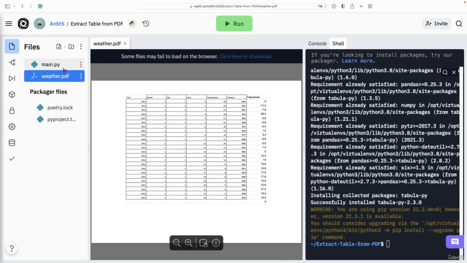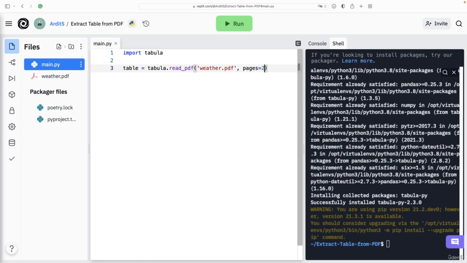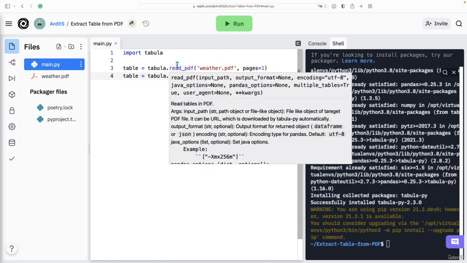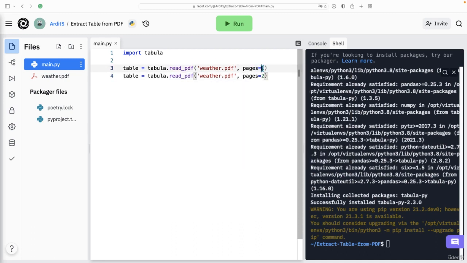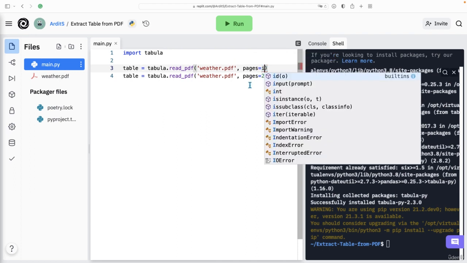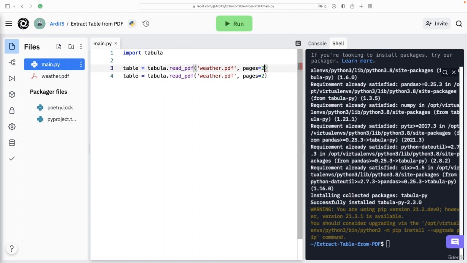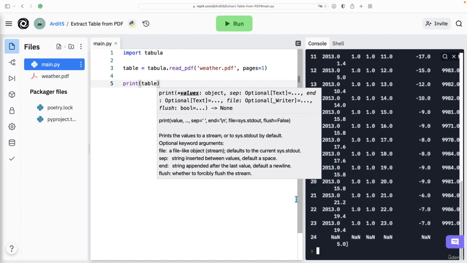If you had the table in the second page, then you want to write 2 here. Or if you have multiple pages, you have to write several read_pdf lines, like that, 1 and 2, or implement a loop. So for i in range 1 to 10, if you have 10 pages, for example, and then write i here. So the standard way of looping. But in this case, I just want to show you a minimalistic example. So page number 1, and then print the table, run, and there we go.